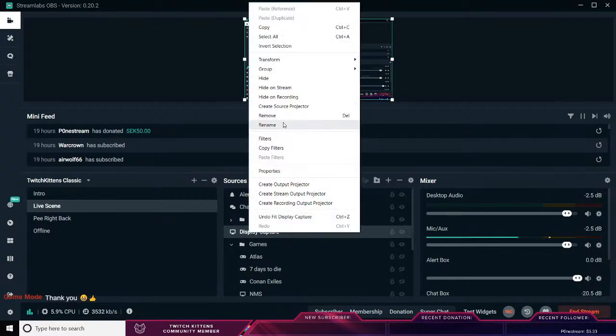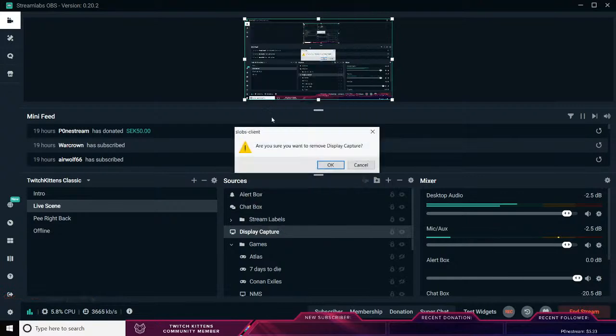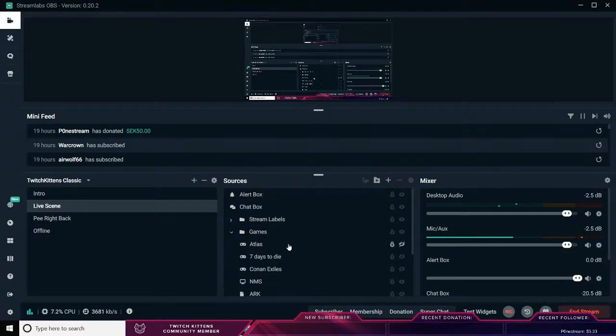So there's that. And you can just remove it. It'll ask you if you want to remove it, but yeah, I can just remove it. And like I said, don't forget to lock it back up so you don't mess it up.